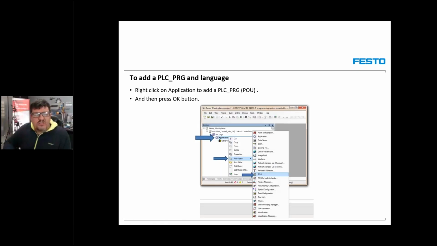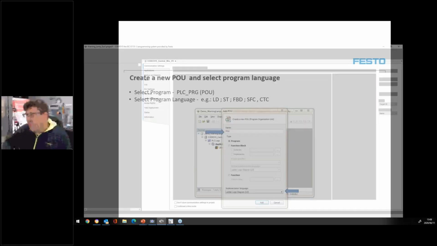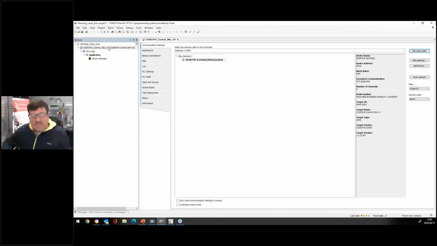Right. Now I need to add into this a PLC program. Right. I'm going to go now back to my CoDeSys software. Inside the CoDeSys software, I'm going to click now on application. Guys, I will go through the structure. I will go through all the windows.